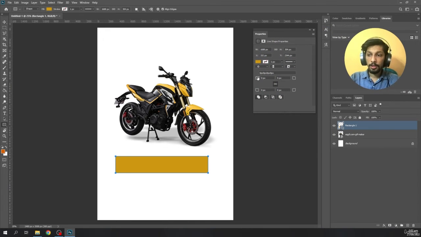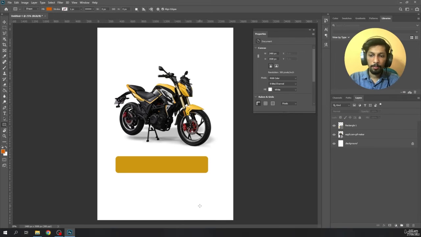Under the Properties tab, you have these options here. So if you want the rounded edge of your rectangle, remember it's optional, you can change the value here. So if I write something like 50 here, now the edges of my rectangle are a little rounded. I'm going to click here on the empty part of my layers to deselect my rectangle. We have this simple rectangle here.